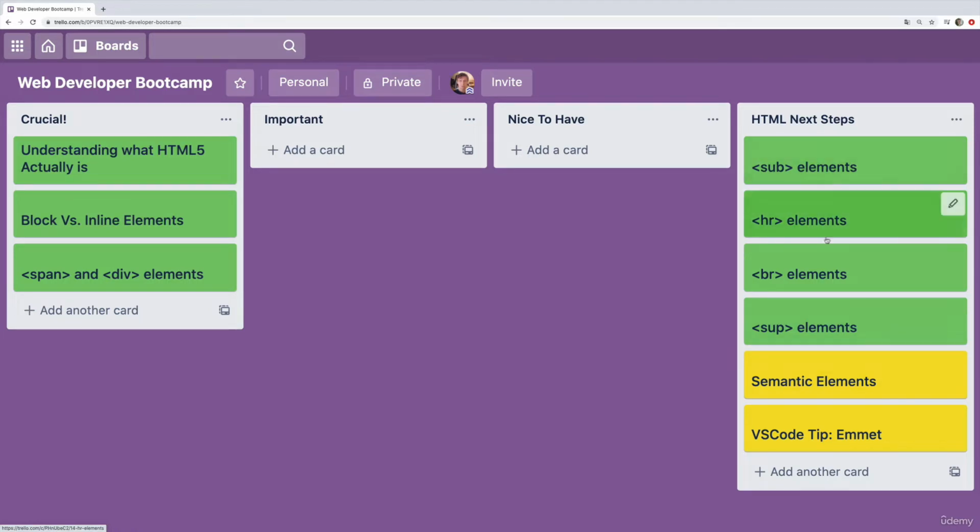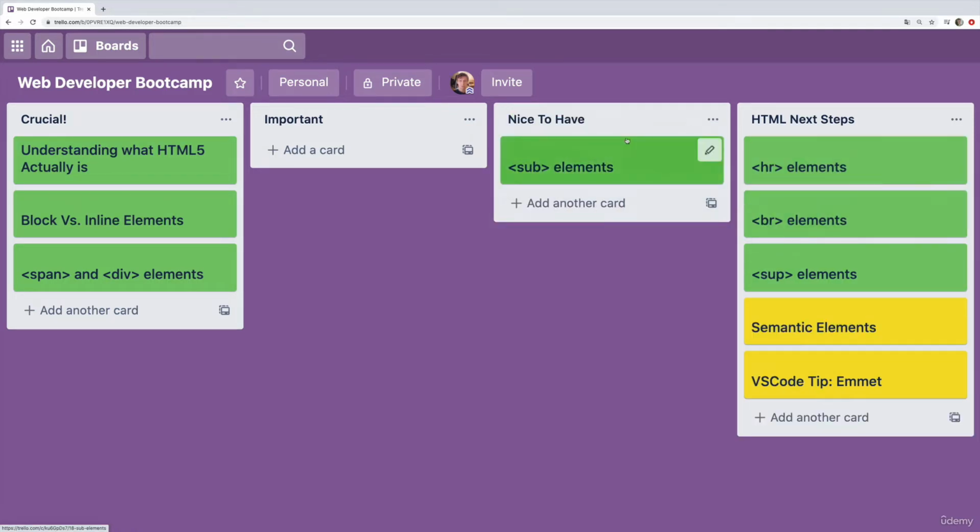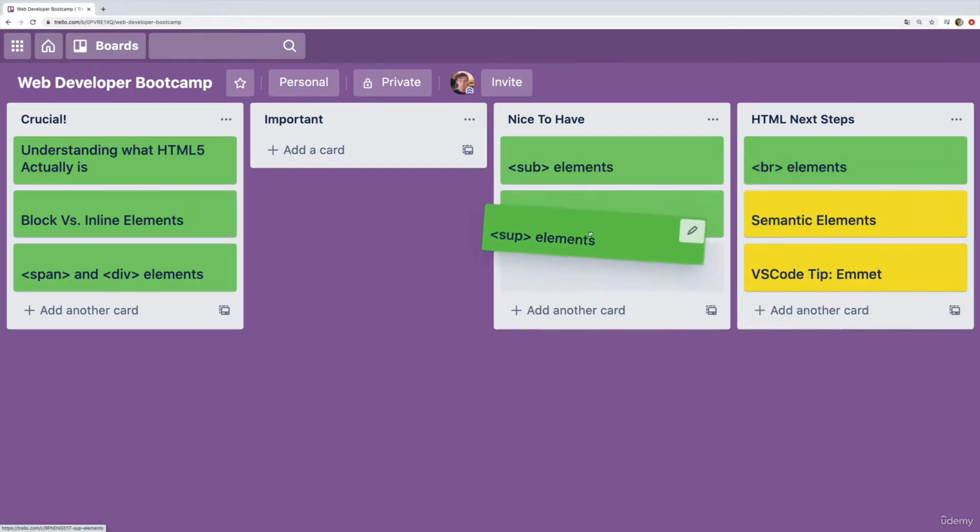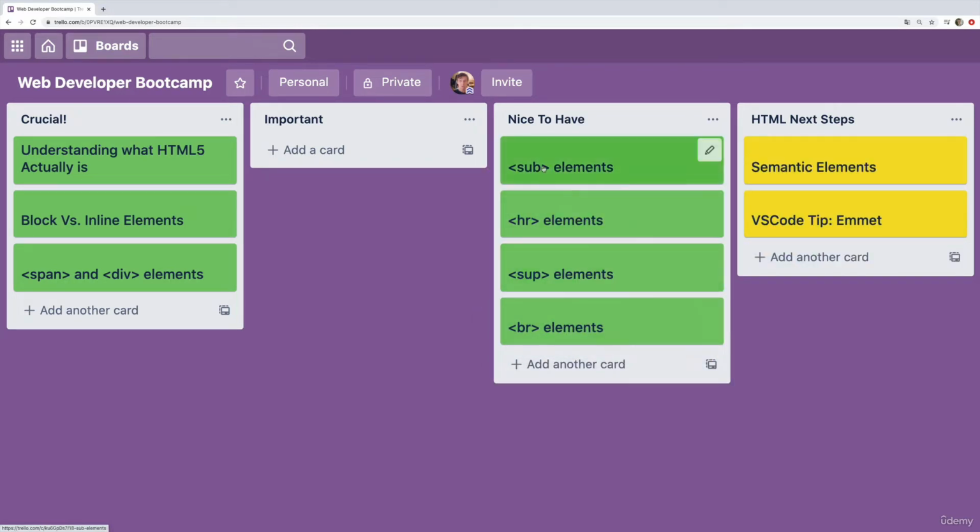But then we've got a decent chunk of nice to have elements that you really do not need to stress or panic about, that you probably won't use all that often. Sub for subscript, sup for superscript, HR for a horizontal rule, and break elements for a line break. So nice to have, I'm going to show them to you, but I just don't want them to be the main takeaway from this section.